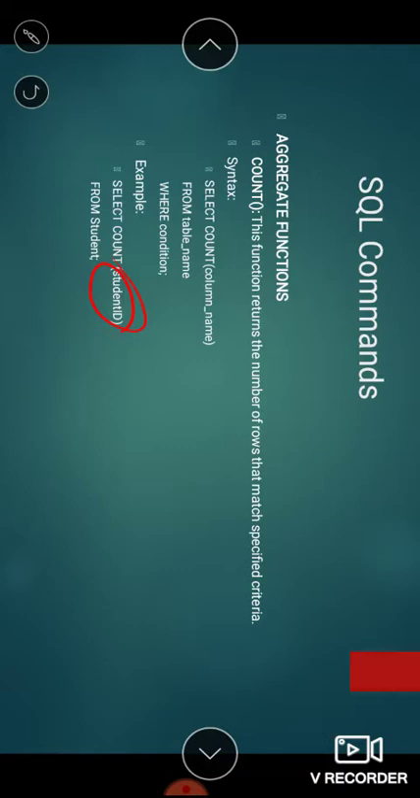So if you are not specifying any condition, it will simply count the number of rows for which this attribute is true. True means not null.